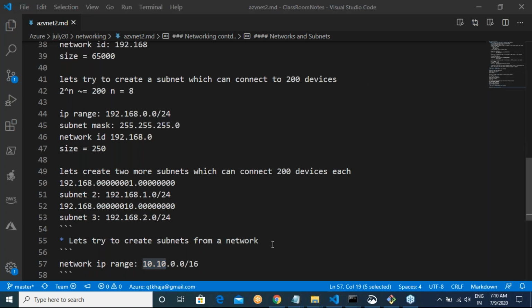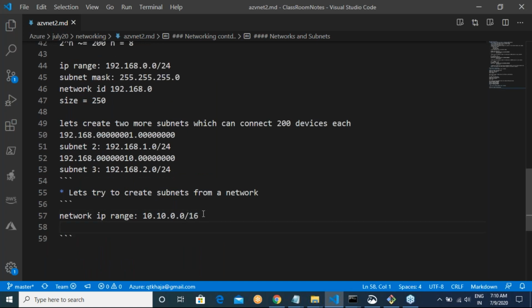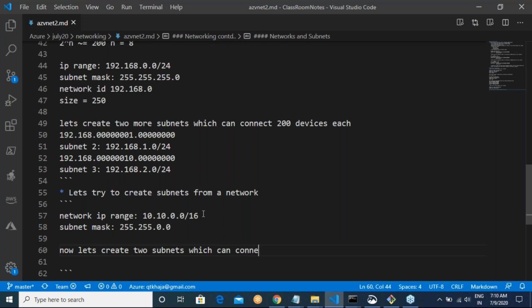Yeah. So now the subnet mask. Subnet mask in this case is simple: 255.255.0.0. That's it. Now let's create two subnets which can connect to 1000 devices. So what is he asking for?